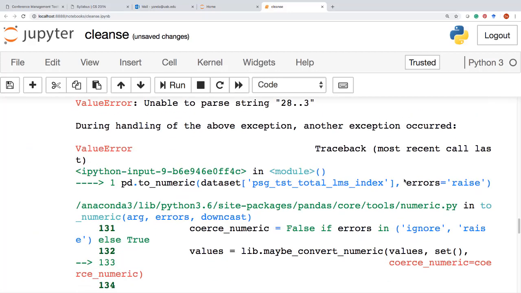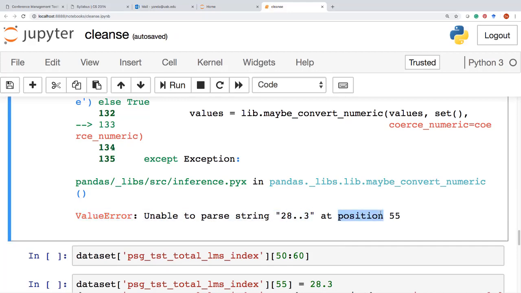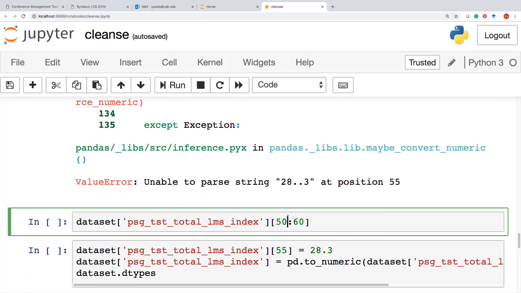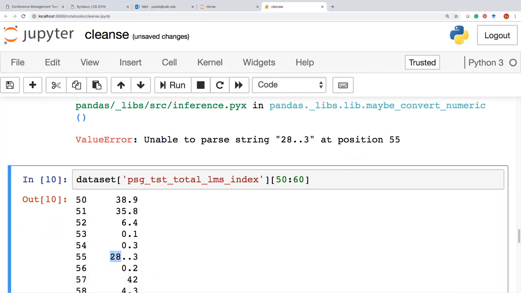Okay, and then let's take a look. It says that there's a value that is not a number at position 55. So you just see what's happening in position 55. We print 50 to 60. Oh, there's maybe a typo somewhere. It should be one dot, but there are two dots. It's no longer a number, right?